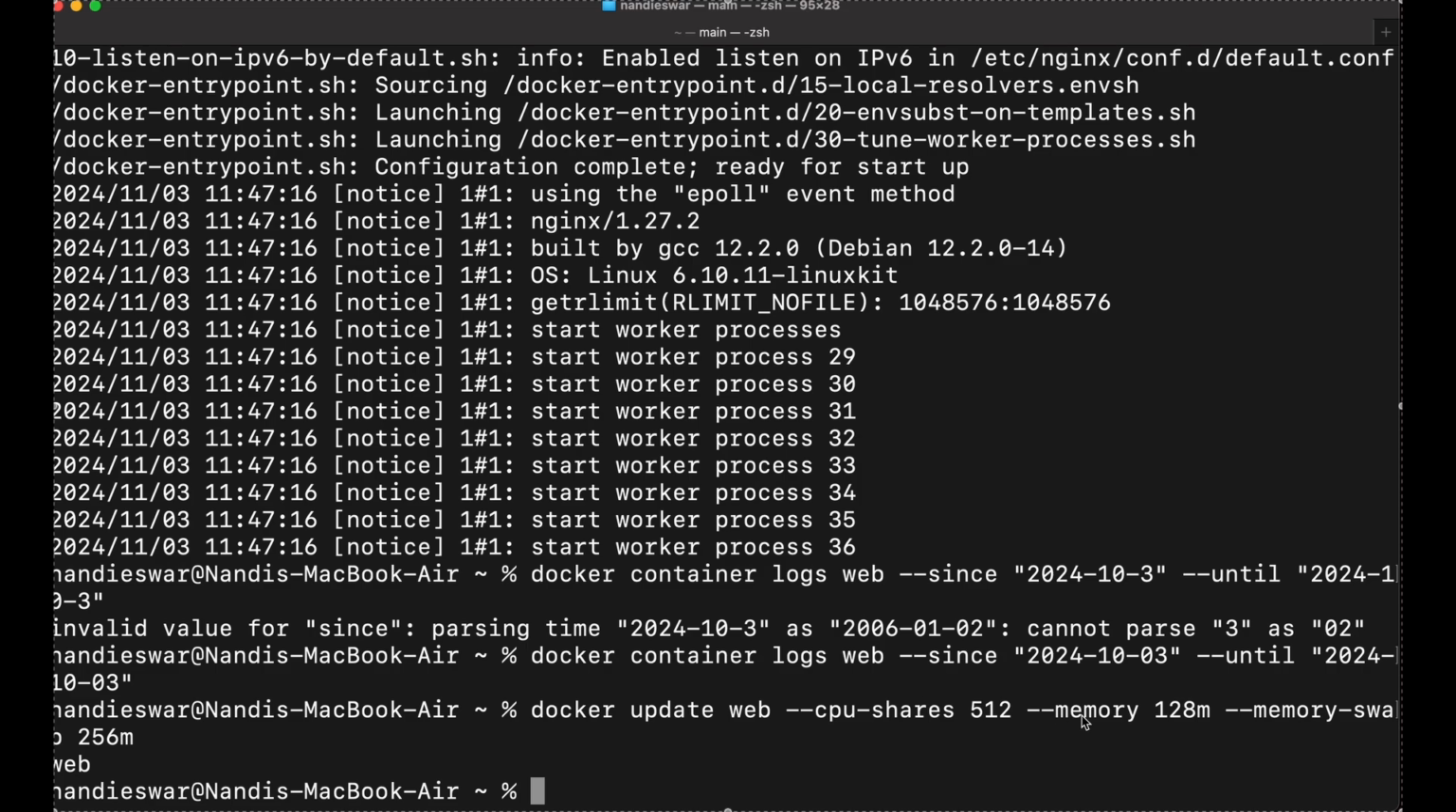120 MB as the limit the container can use, and the memory swap limit, combining memory and swap use, to 256 MB. Then we have the pause command.